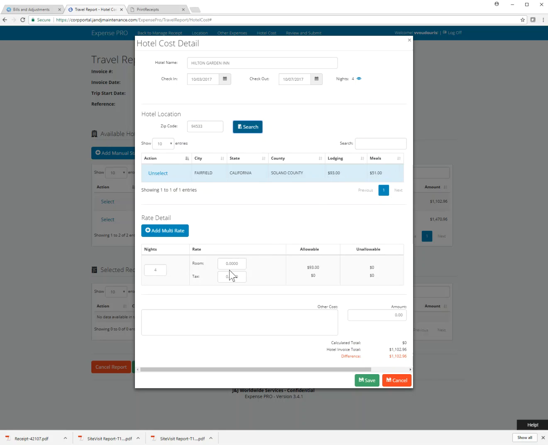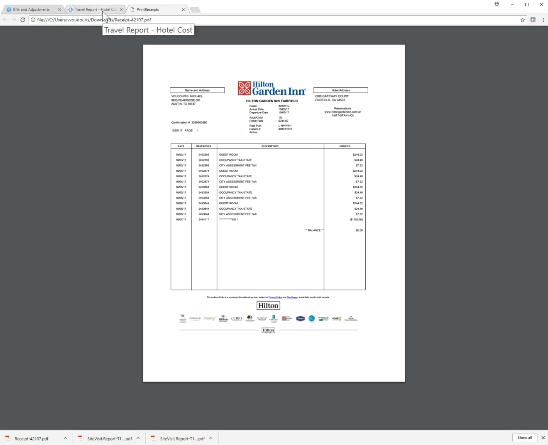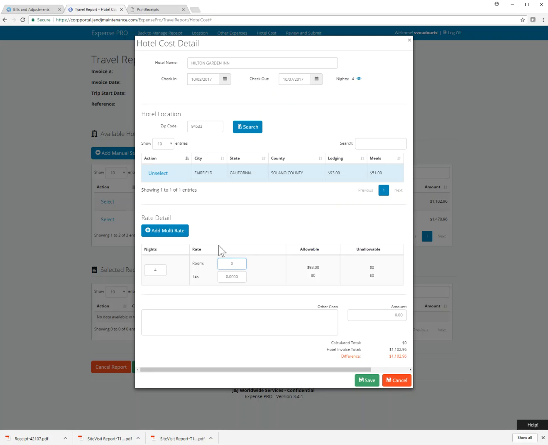And now I get to the cost. So here it wants to know how much was my rate for my room. So it was $244.02.